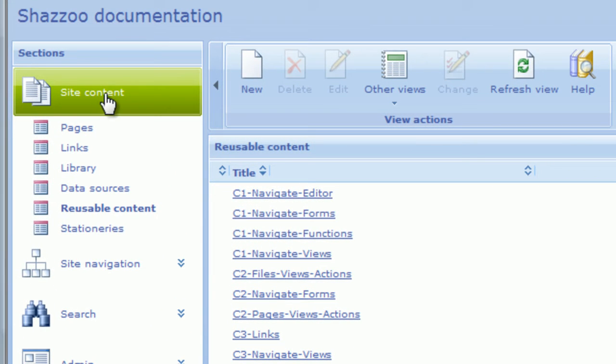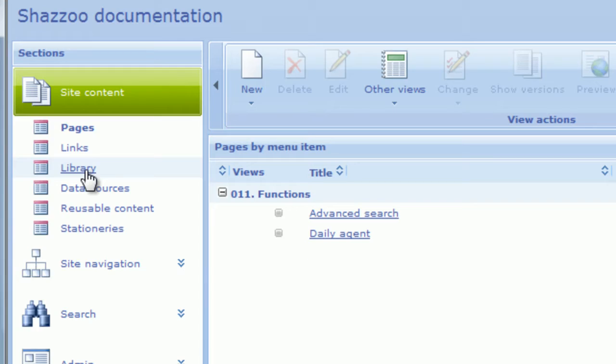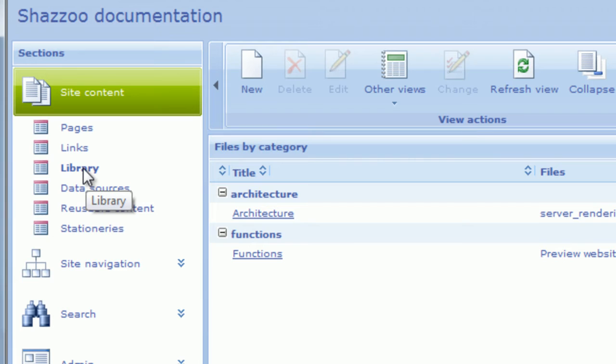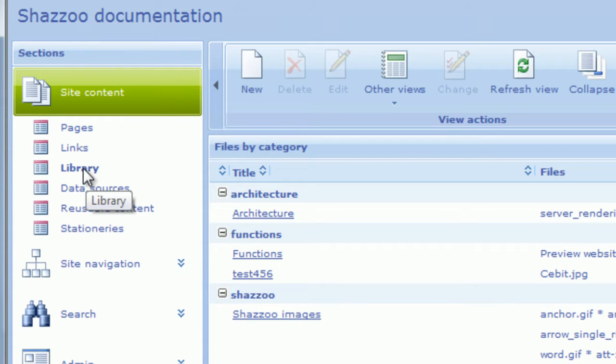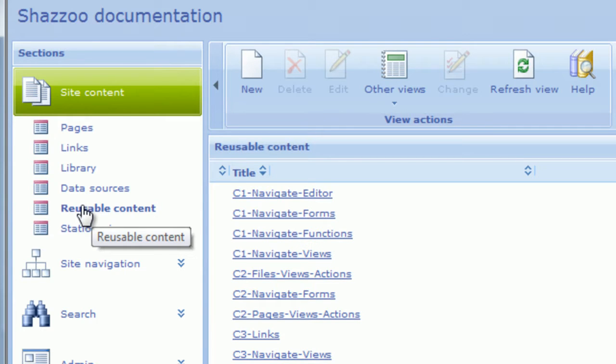The first section is the site content, where I manage content related elements like web pages. There's also the library where I can store attachments, images, flash files, etc. And for example, there's the reusable content subsection where I can create little pieces of content, manage them here centrally, and use them on several pages.